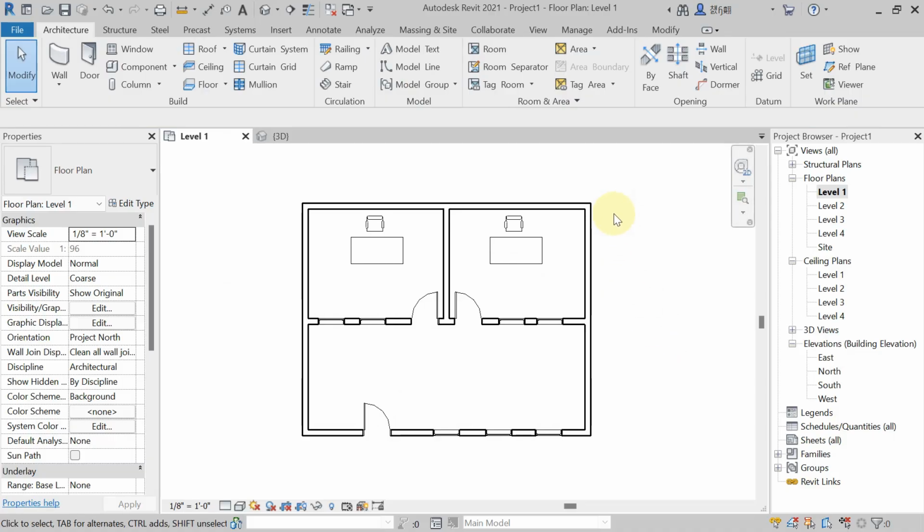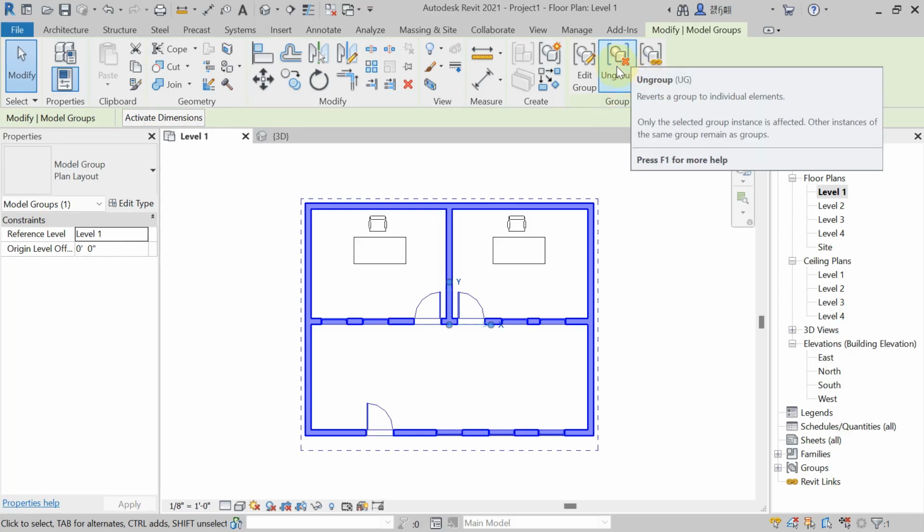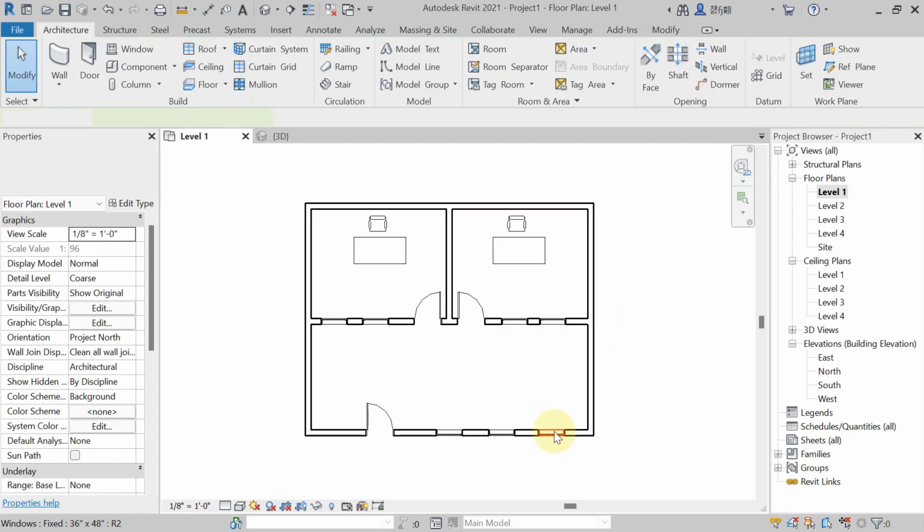Now same way, suppose you want to ungroup this object which you have made a group. If you want to ungroup this group object, what you have to do is select the group element or group model from the drawing like this, then Modify tab, Group panel. Here you will get the Ungroup option, or you can use the shortcut also. Hit on that. Now see, all walls, windows and doors are separate.